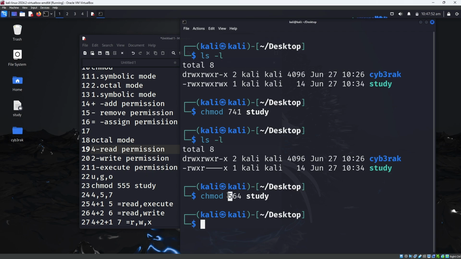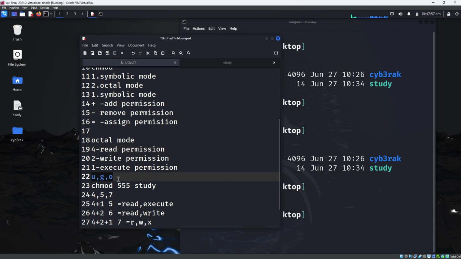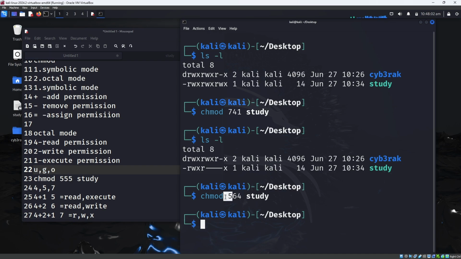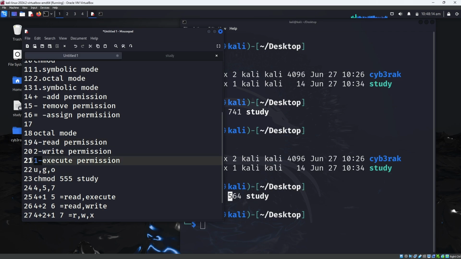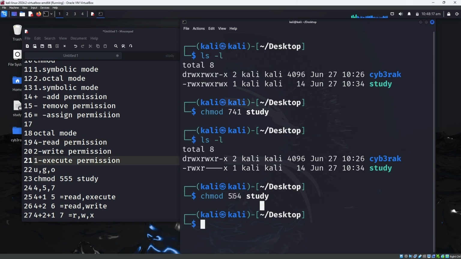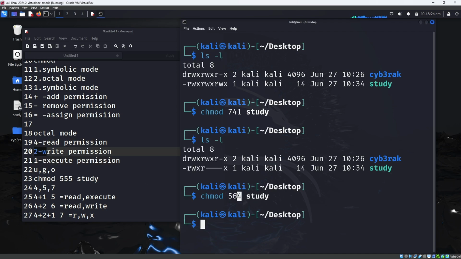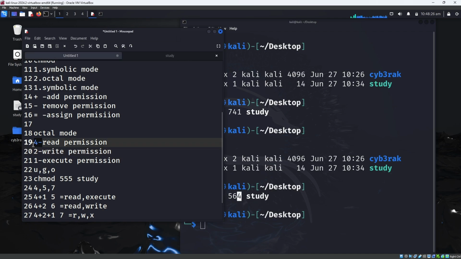And the first digit is for owner, and the second digit is for group, and the third digit is for others. Okay. So 5 stands for owner, the first digit for owner, the second digit for group, and the third digit for others. The owner has 5. That means it has read and execute permission, which is 4 plus 1. And group has 6, which means it has read and write permission, 4 plus 2, 6. And others have 4, which is only read permission.